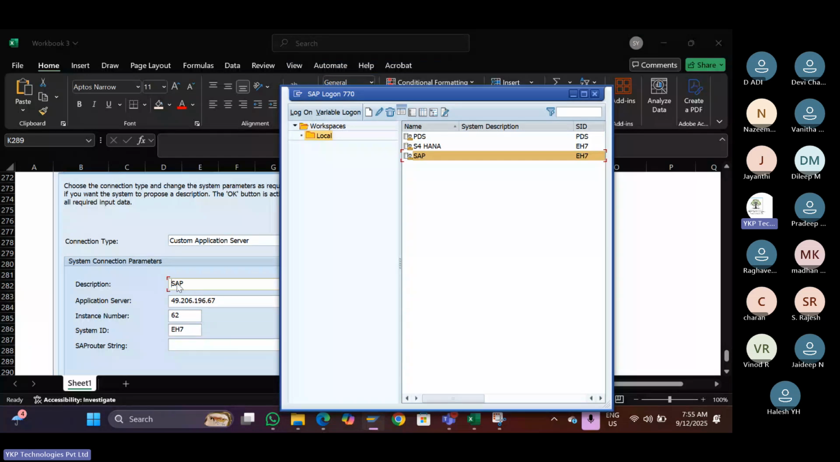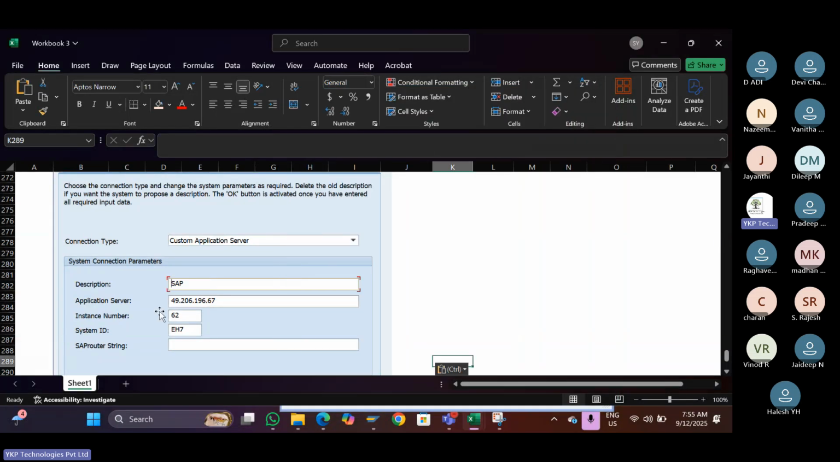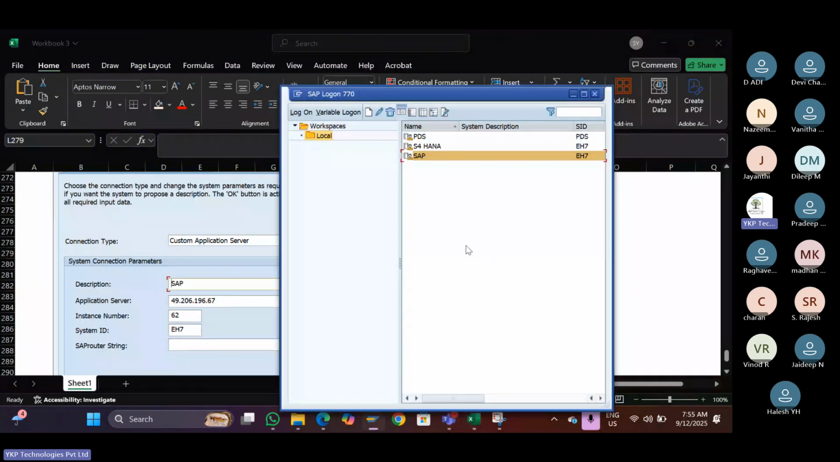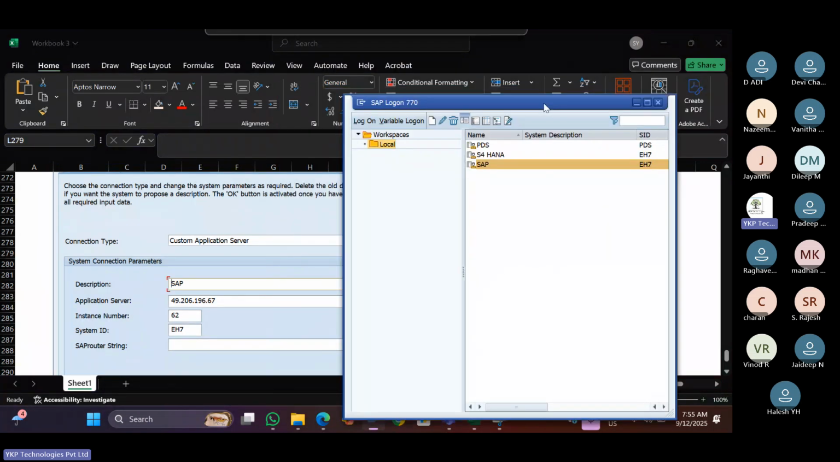If I give the description SAP, it will show SAP. If I give Soma, it will show Soma. Pradeep will come, Devi will come, Rajesh will come, like that. Whatever description we give, it will appear here. So if they give you server access like this, you should know how to add it here as well. So how can we add this?